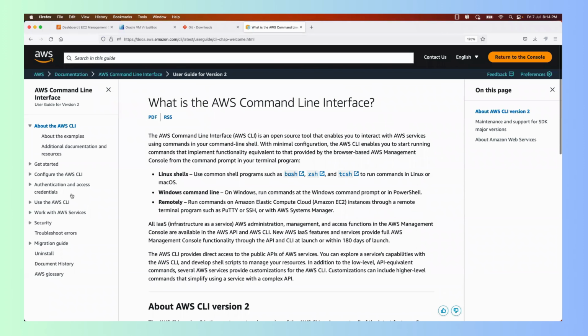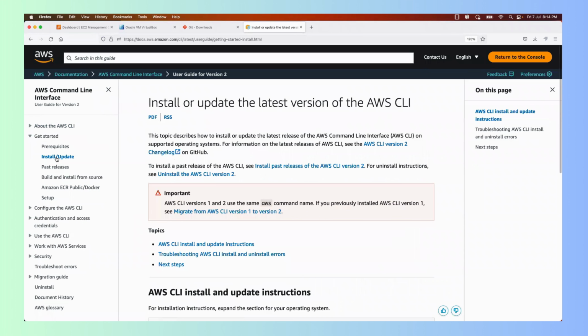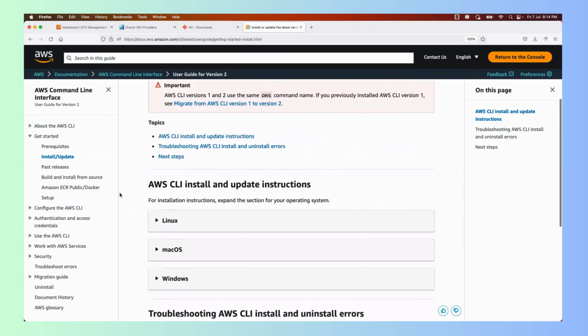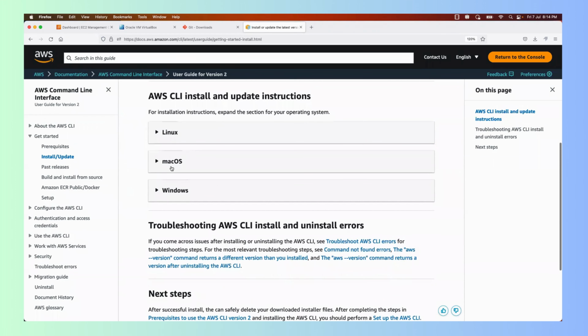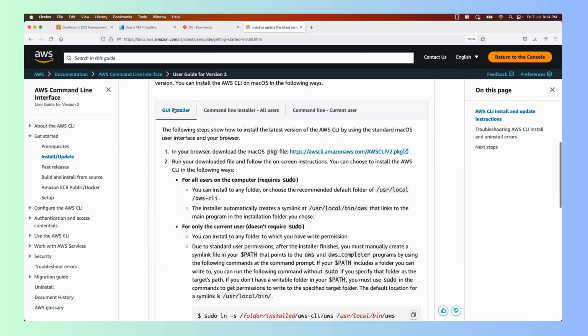To your left side, you will see an option called Get Started. Click on Install or Update. So you have options for Linux, Mac OS, and Windows. In my case, I'm on Mac OS. So if I scroll down, I will find an option for GUI installer, command line installer, or command line current user.